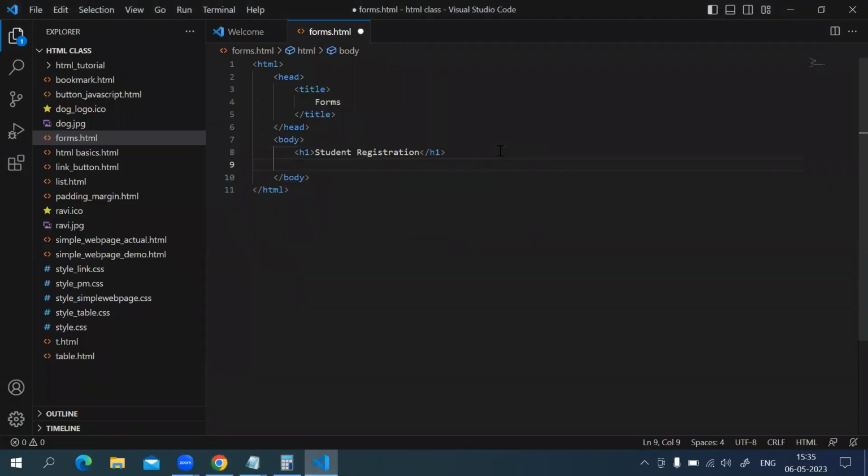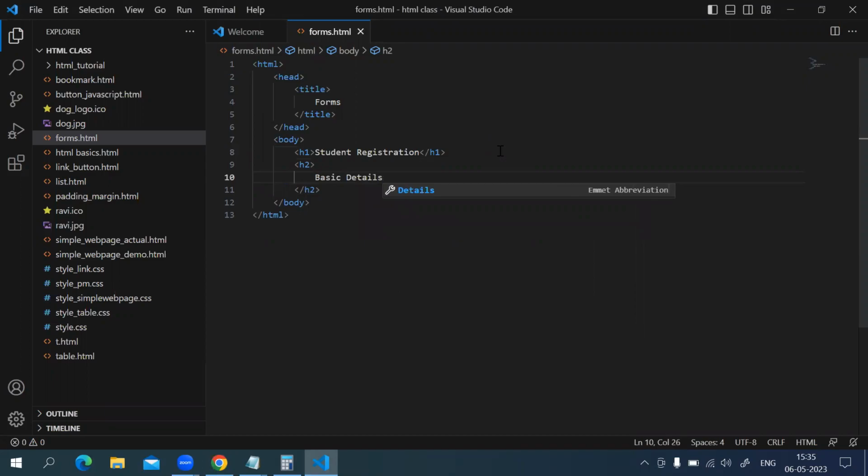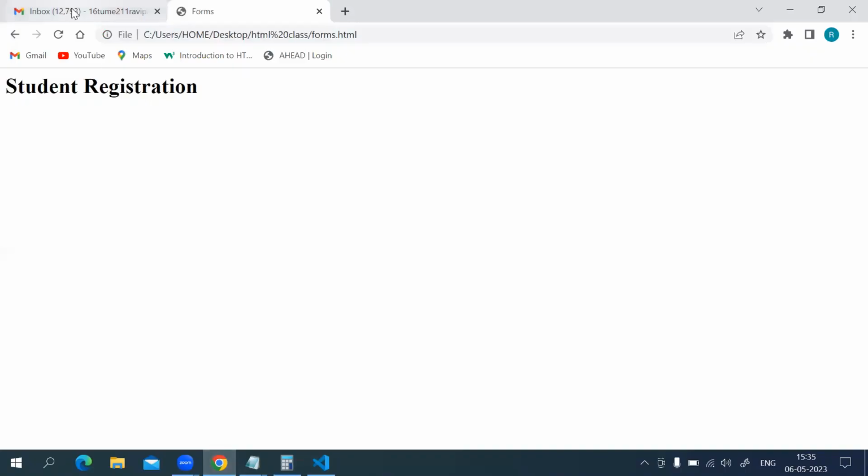First, I'm going to split my form into different sections. The first section will get the basic details, the next section will get the subject details, and the third section will be payments, like that. So the first section will be basic details. I'm going to give it as an h2 tag, basic details. You can see over here, it has got a subheading, basic details.